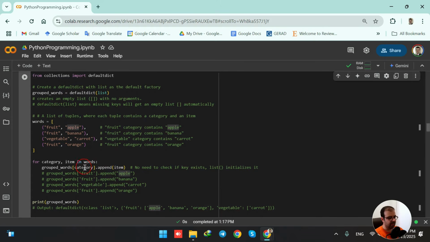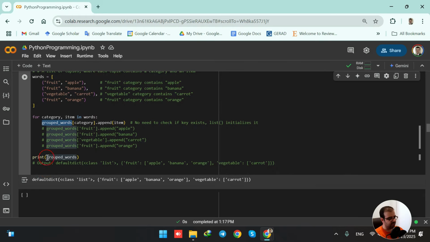So apple is appended to the category of fruit, banana is appended to the category of fruit, carrot is appended to the category of vegetable, and orange is appended to the category of fruit. So now we filled the grouped words list. Then here we are simply printing the grouped word.